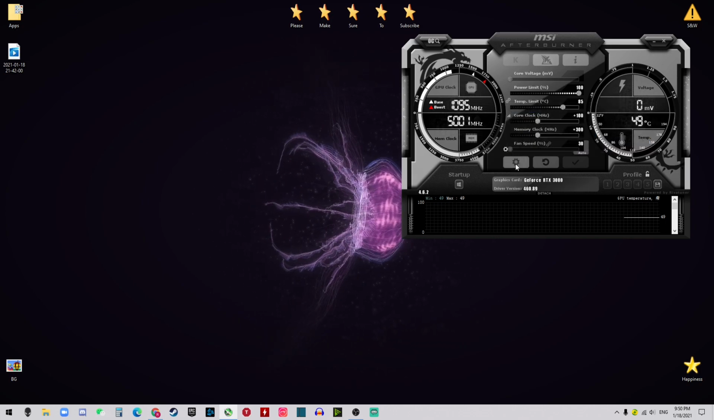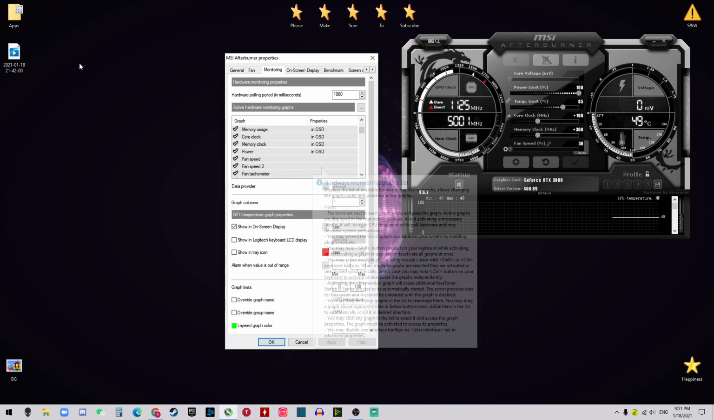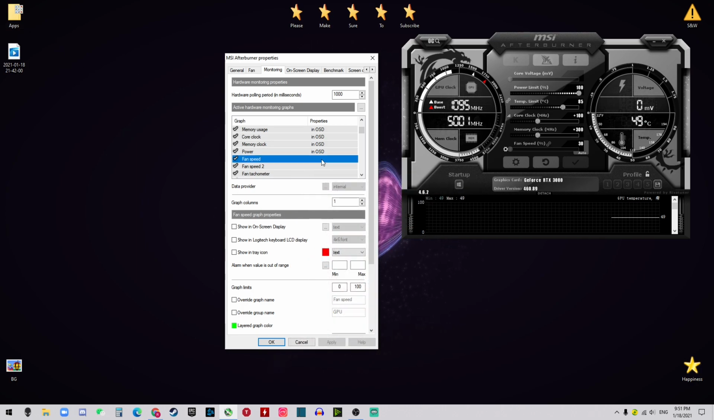Here's how. You click settings and then monitoring, and here has all the categories that you want to show when you play games. So I have GPU temperature, usage, memory usage, and if you don't have things that are in OSD, that means it won't show up. For example, the fan speed, I don't have it. But if you want to have it display on the screen, you just click and then click this one, show in on-screen display. You see, so on-screen display, and then you just hit apply and then okay, and then it will show.